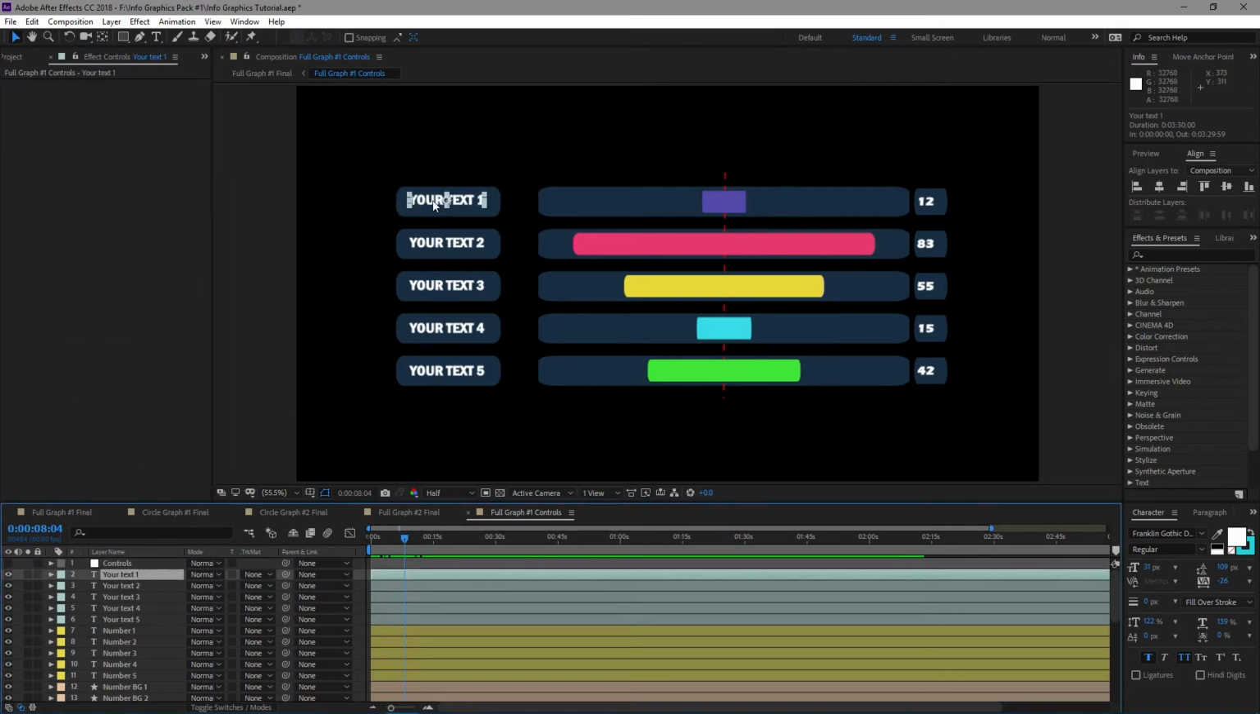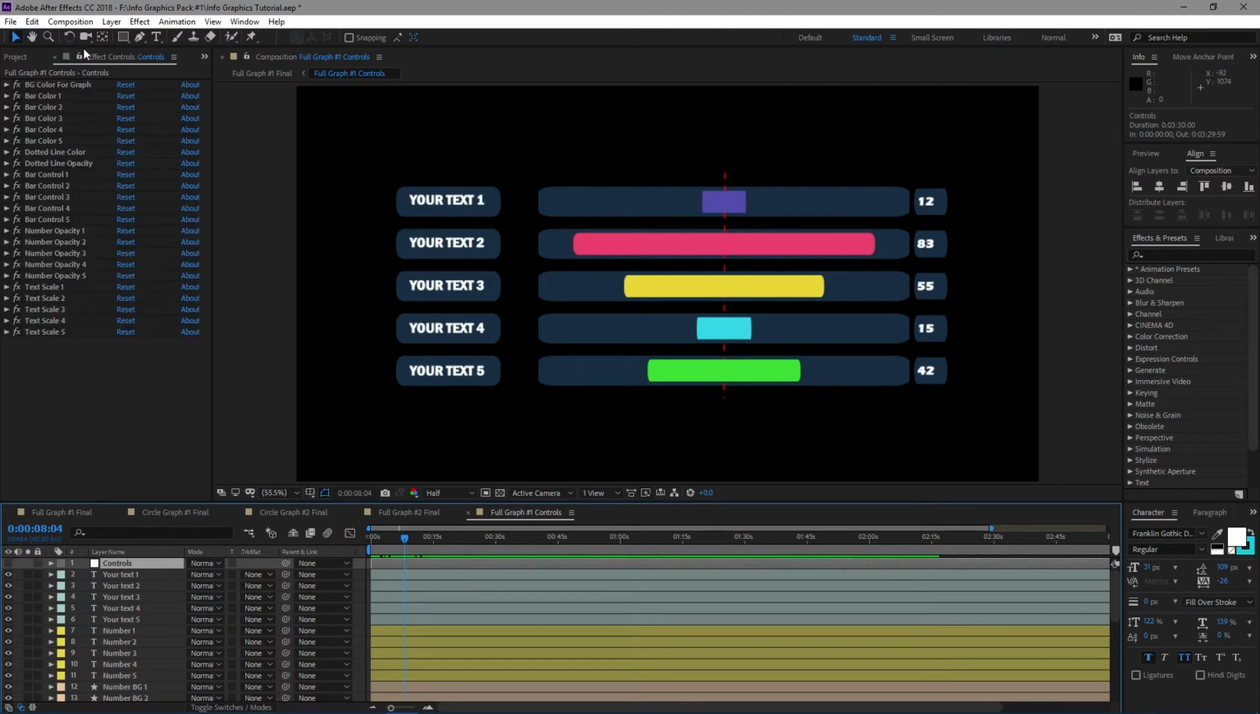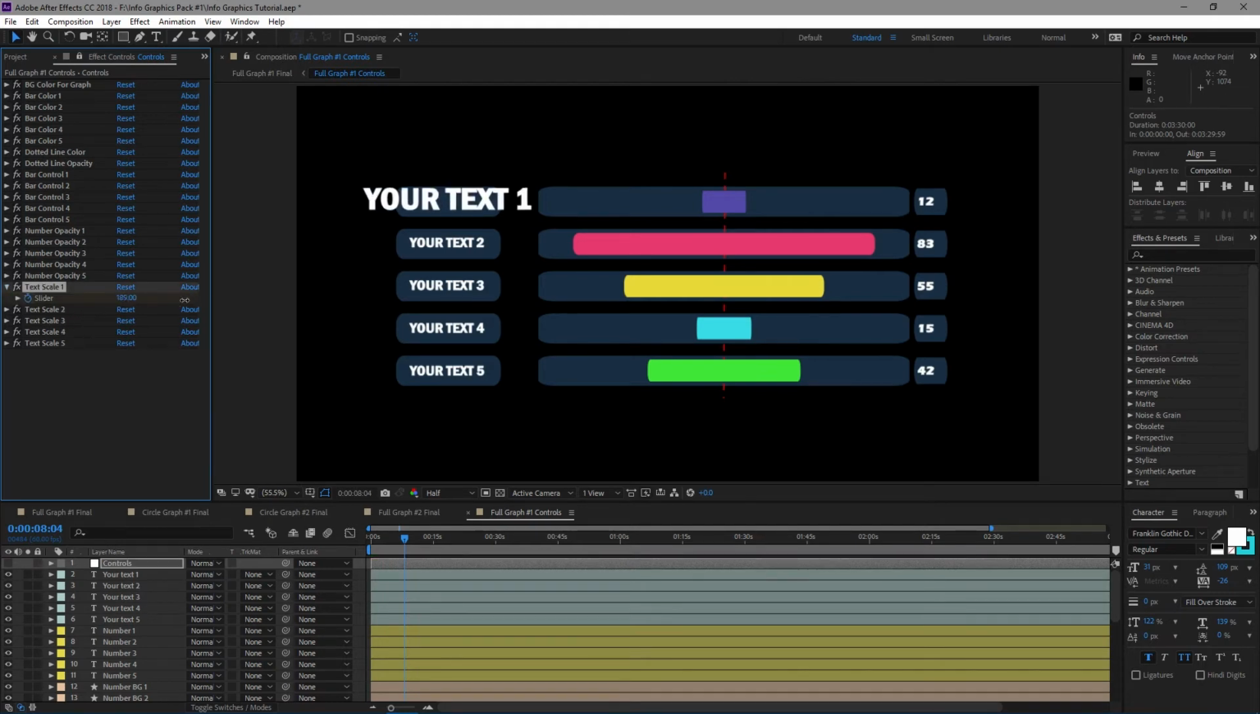So this is text 1. If I lock this here, then we can just keep that there. And the text scale over here, right? So if I adjust it, you can see it adjusts that, right? So you don't even have to play with any of these. These are just all your controls. And you can just play around with each one. Number opacity, that's the opacity of these numbers. And the nice thing is they change along with the bars, right?